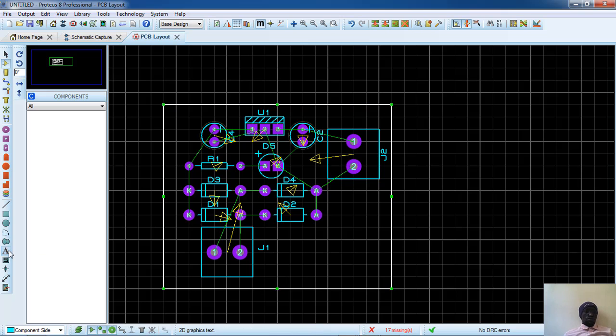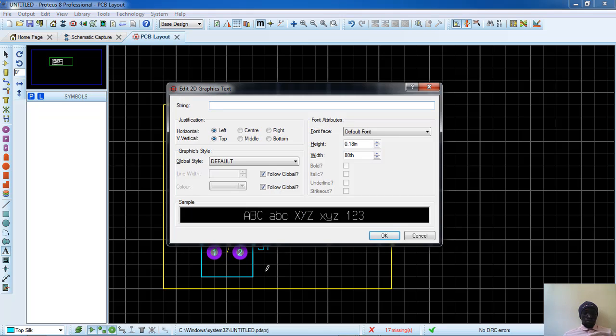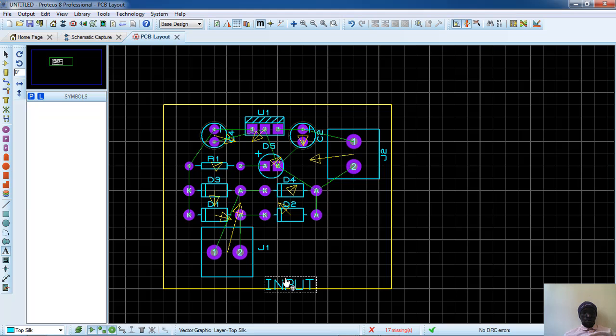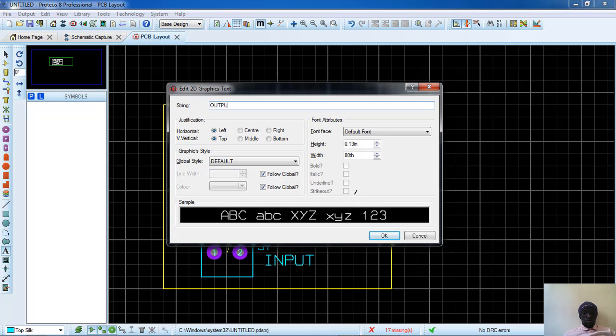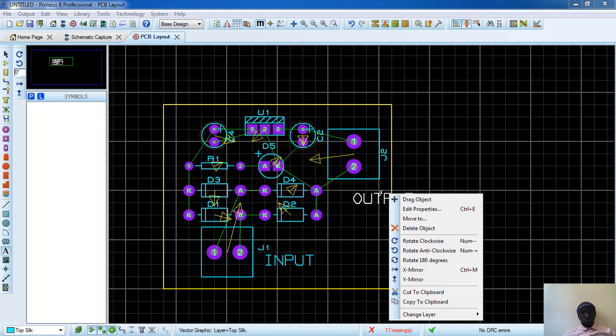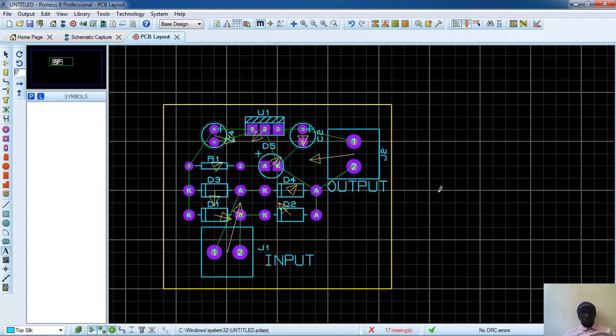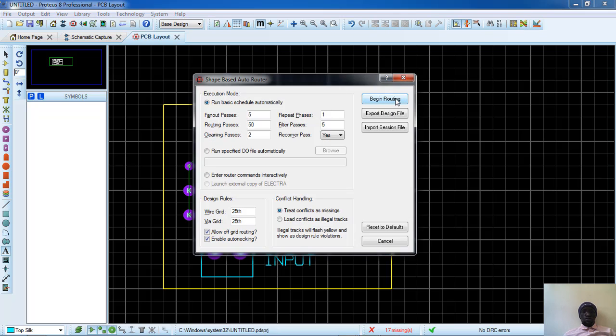Okay, to add some text on the board, just go to 2D graphics mode, text mode, and then select the top layer and write whatever you want. Then just go and route the board. Go to the auto router and just begin routing.